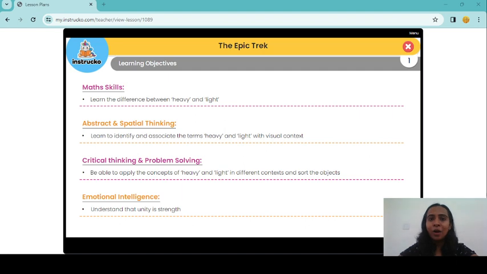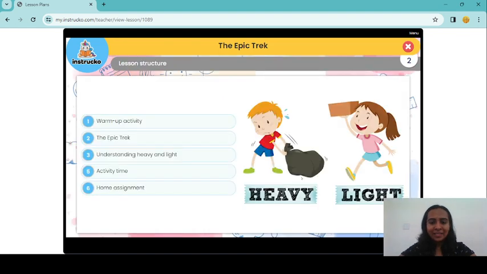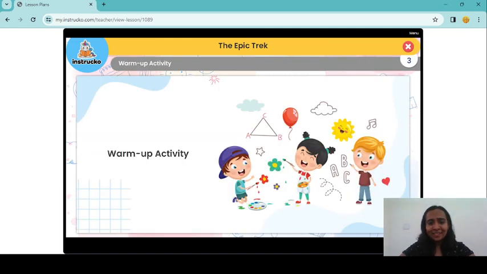The main learning objective is that we are going to understand the difference between what is heavy and what is light, and children will be able to tell the difference between heavy things and light things, and even sort them. So today, moving on to our lesson, we are going to find out what are heavy things and what are light things. Okay, so let's start the class.